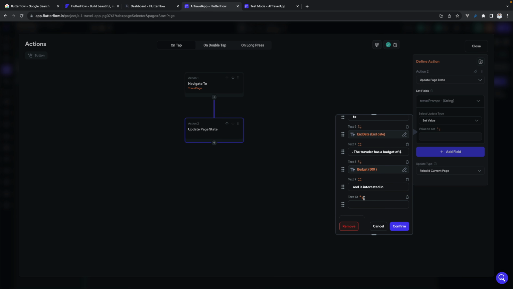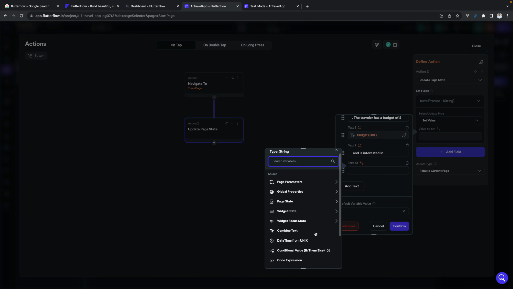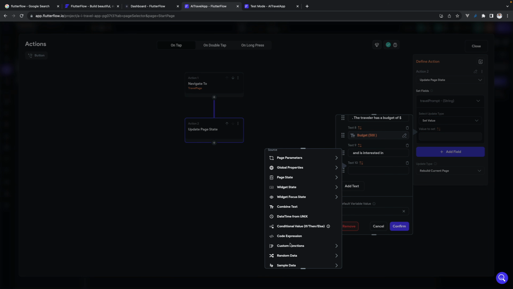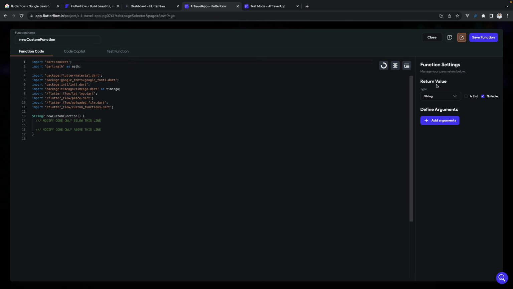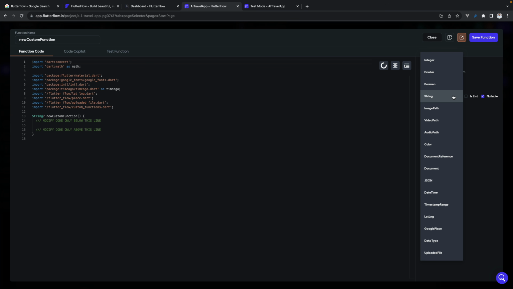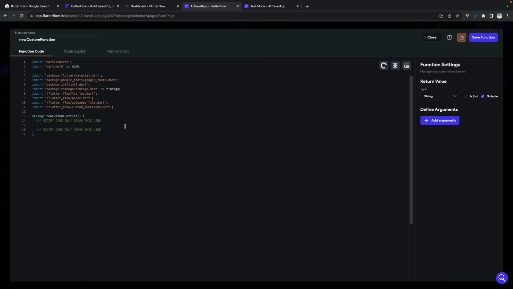What I'm going to do is say that I want to get this interested in thing, but for that we will write a custom function. So let's create a new function, and here we can say it will return a string, because we want a string. Then we will add a parameter argument. It will have some data, and it will be a list of strings.